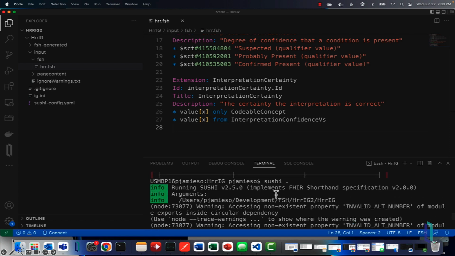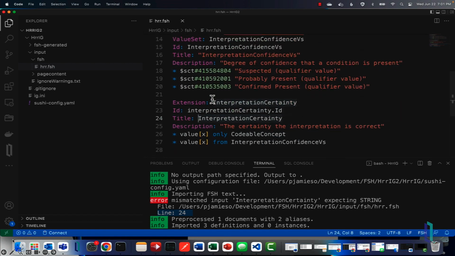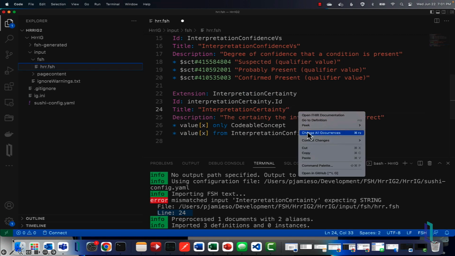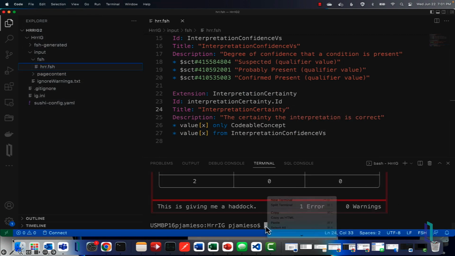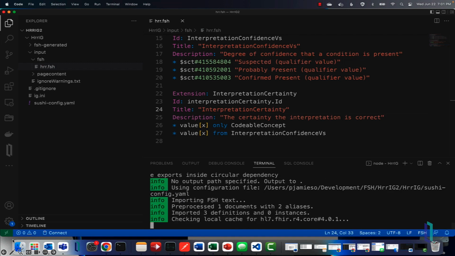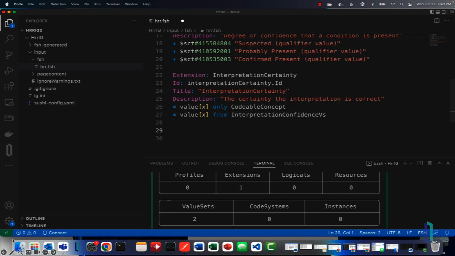What did we do wrong here? Well, we could see that, notice this, it was expecting a string for the title, and we didn't put it in quotes. So now we can save it and run it again, and hopefully this time it'll be correct. And so this is where Sushi comes in really handy. Okay, so that extension now is correct, no errors.